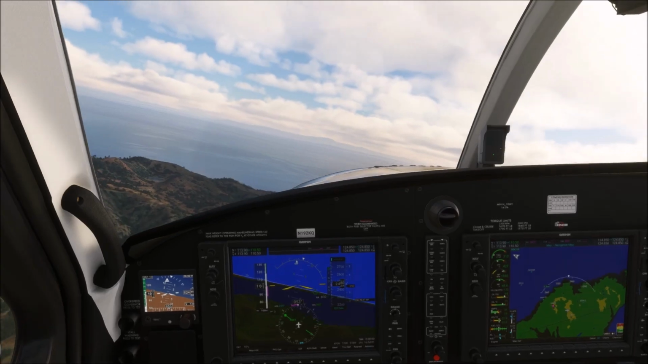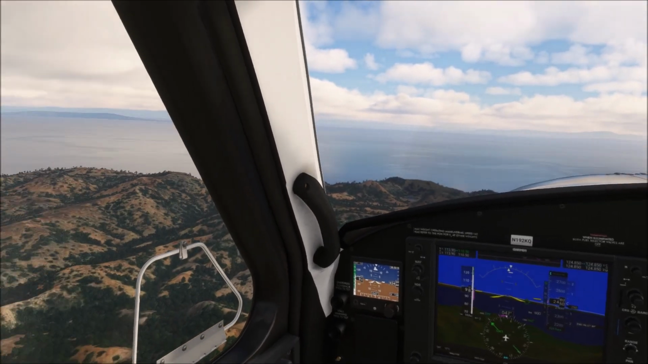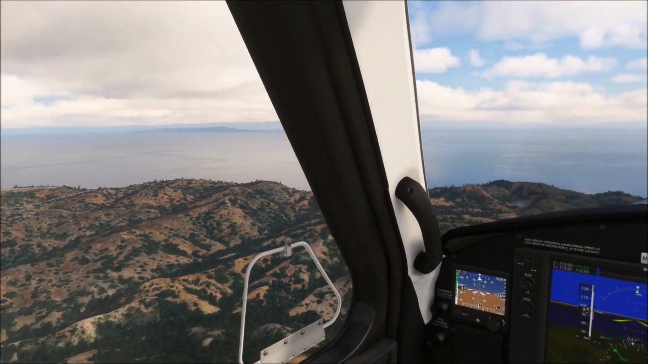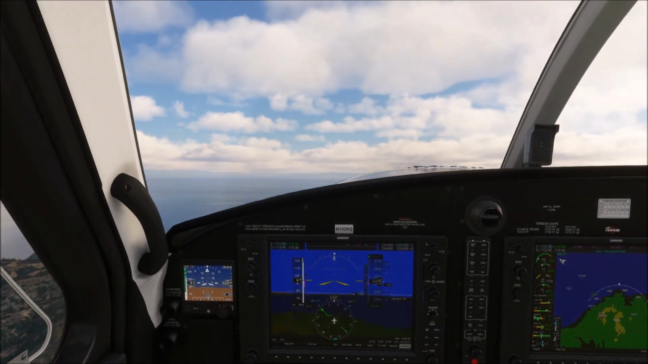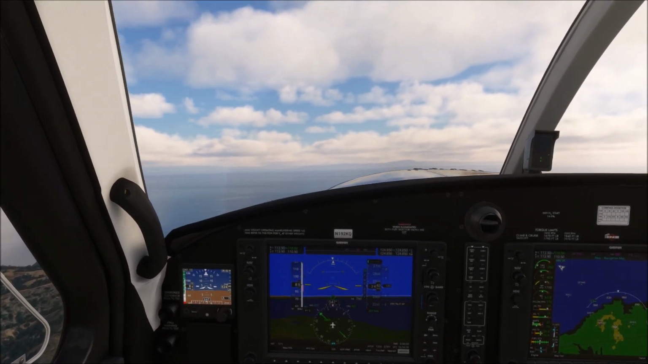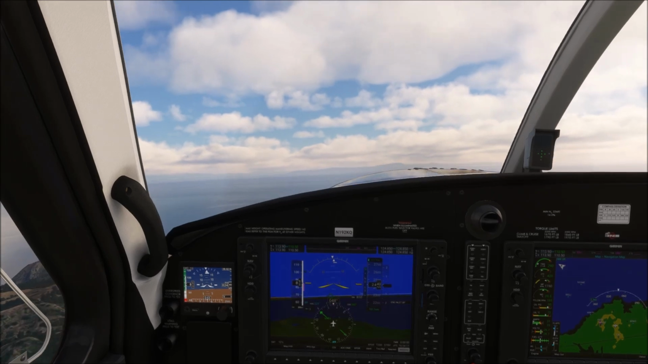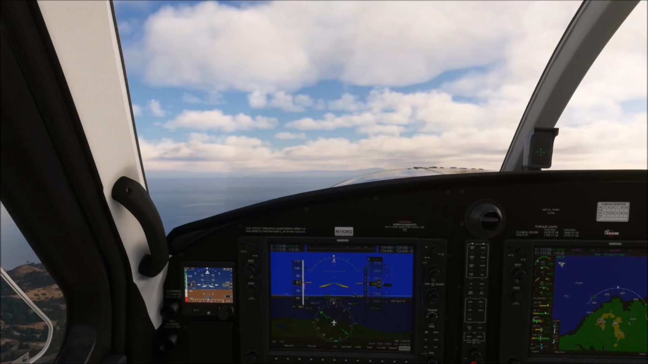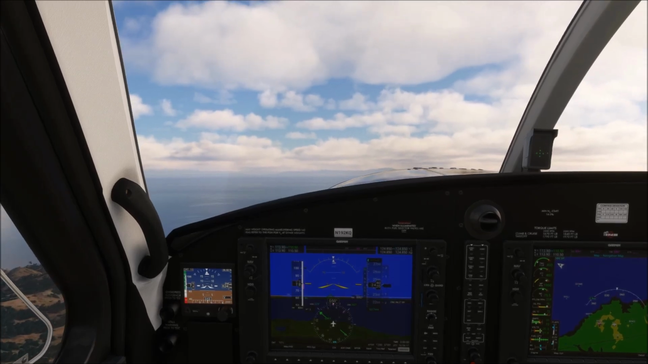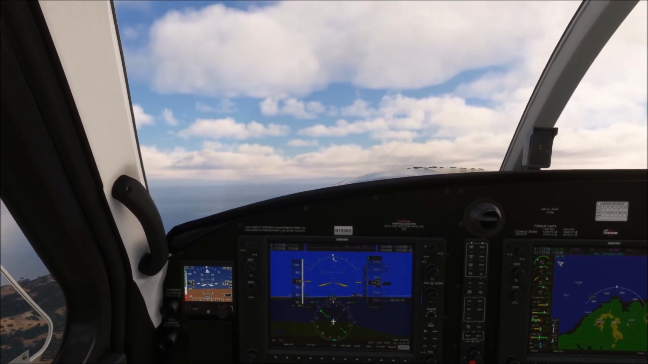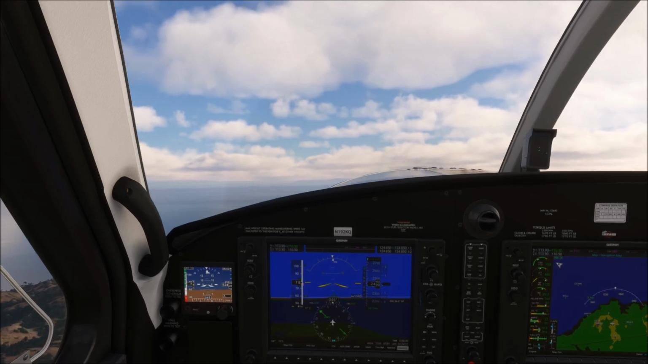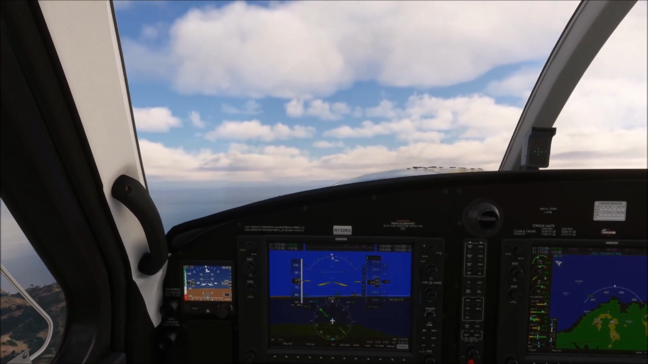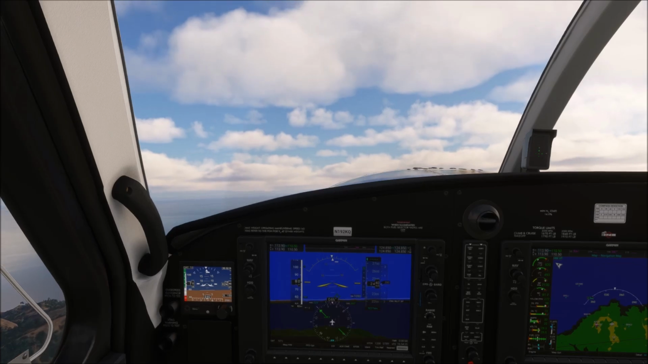Okay, rolling out now. And we should see the runway. There we go. There's the runway. So we are just a little bit low. We're not interested in doing high speed in the circuit. I've got one stage of flap out, doing about 90 knots, 80 knots, apologies. Okay, so I'm just trimming just so we stay level.